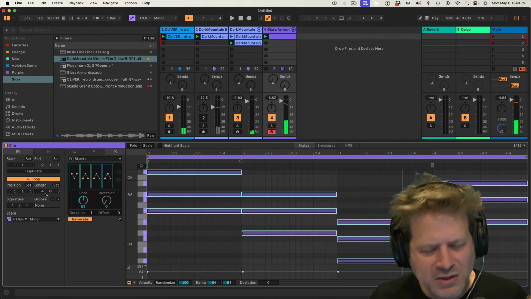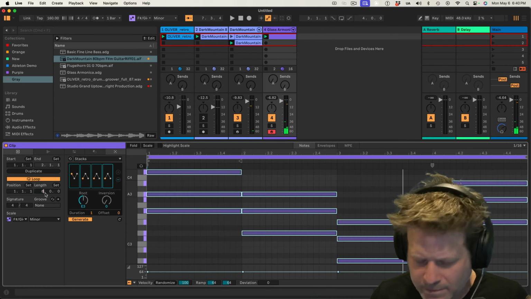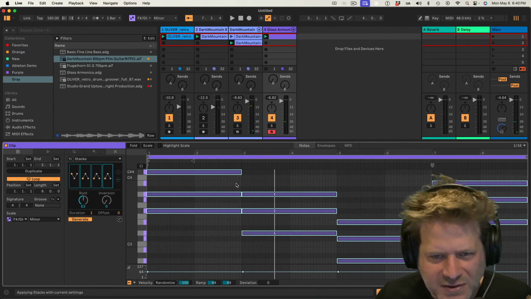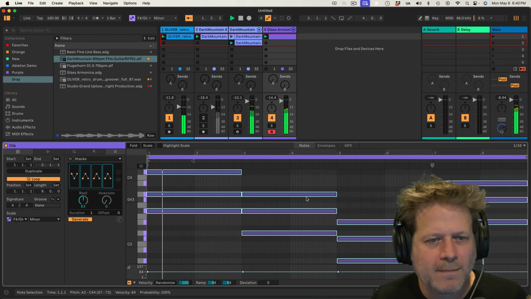That's a little too fast. I'm going to change my length to 8 bars. And I'm just going to click the regenerate button. And we'll fill out those 8 bars with those 4 chords.